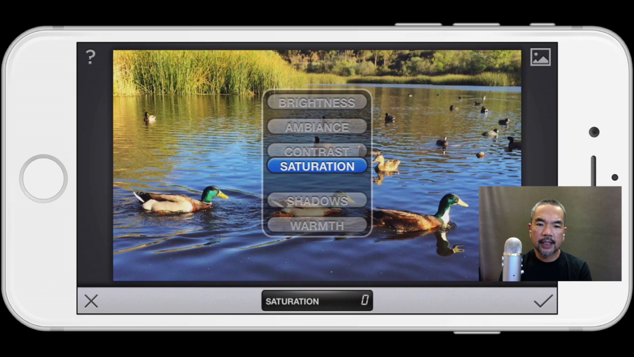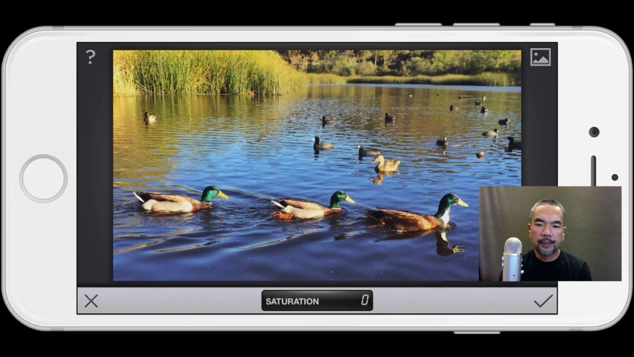I'm going to go on to the next one, saturation. This picture has potentially a lot of color in it. If we go, again, too far to the right, it can get way too cartoony and strange. So I'm just going to touch it once again with just a little bit of color, but not too much to make it too odd. I think right there for that one's good.